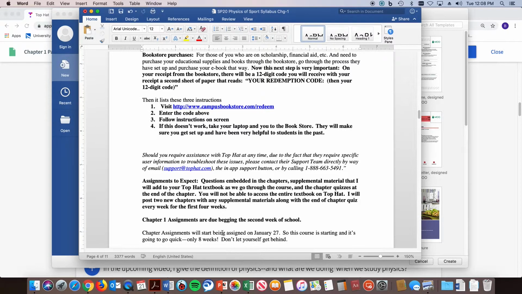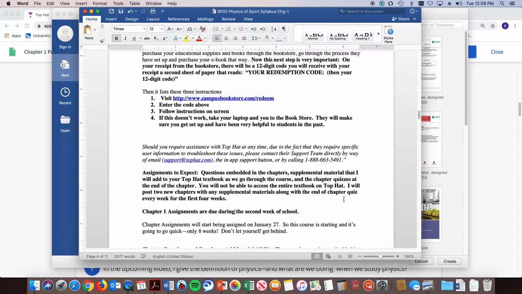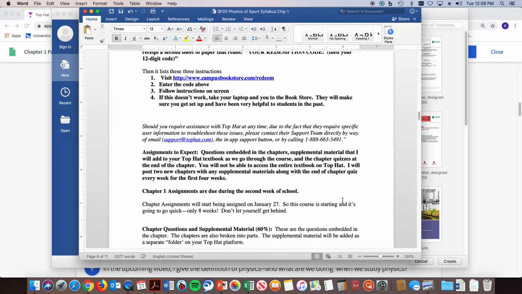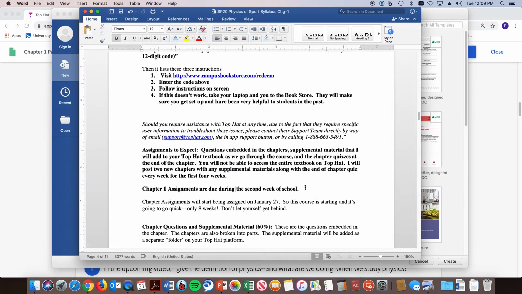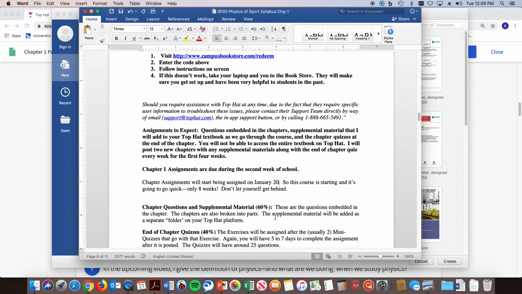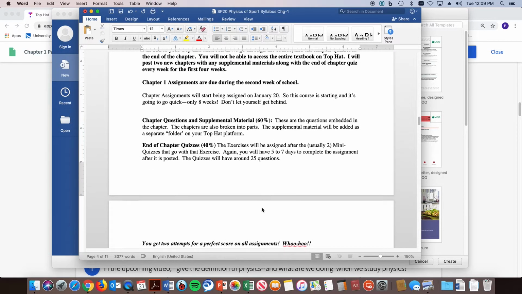All right. So, Chapter 1 assignments are due during the second week of school. So we'll save this change so I can put it on there. Actually, I've started the chapter assignments already. That's another misprint because I've already given it to you on the 20th. And I think some of them are due on the 27th, as you'll see.